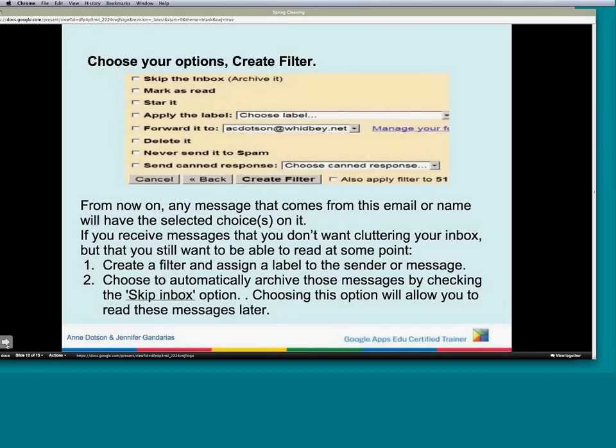Another one that I've used: many times you use your email when you're shopping, and somebody has your email address and they send you something every day. You can say skip the inbox and delete it, and that message will never come into your inbox again. Or you can choose to automatically archive those messages, or leave them in your inbox, and then it's labeled. All you would have to hit is archive in order to archive the message, and it would still be in your label.